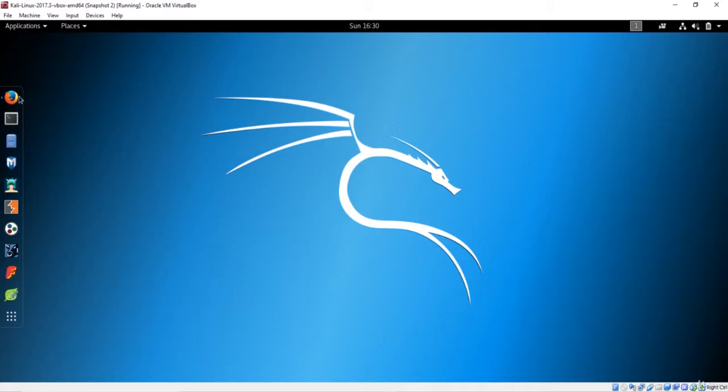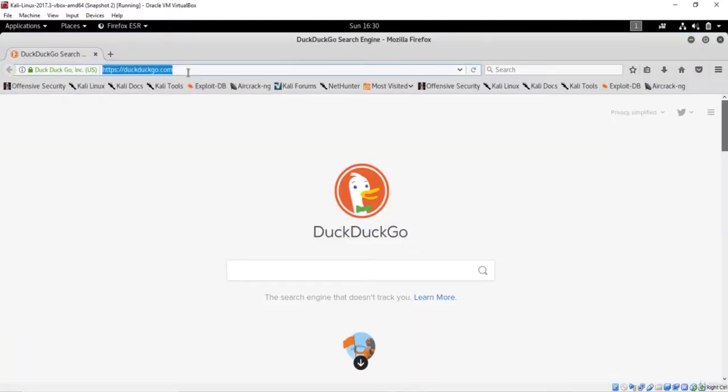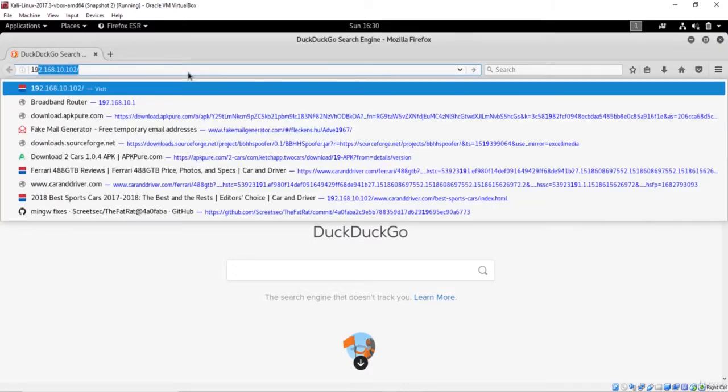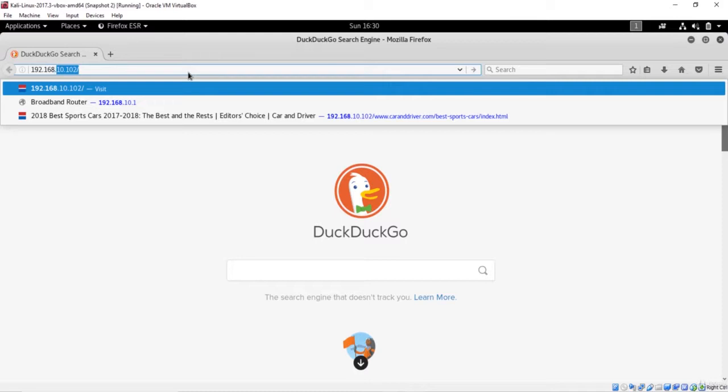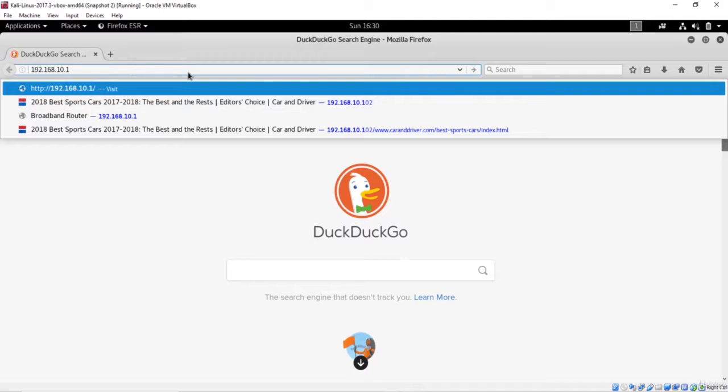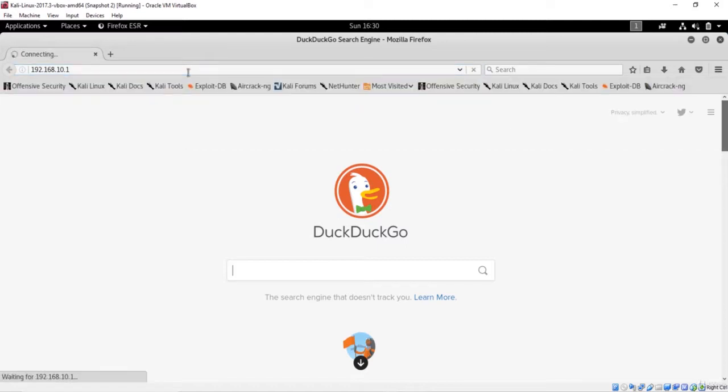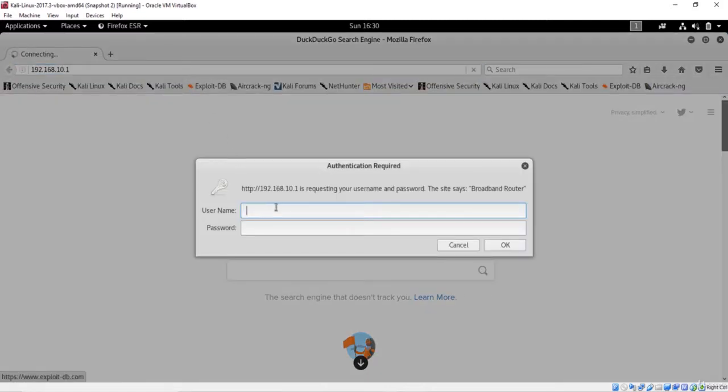So open Firefox and type in your router IP address or your gateway. My router's IP is 192.168.10.1. Your IP could be 192.168.1.1 because that is more common. Alright, type in your username and password. If you don't remember your router's username and password, check it on the back side of your router.